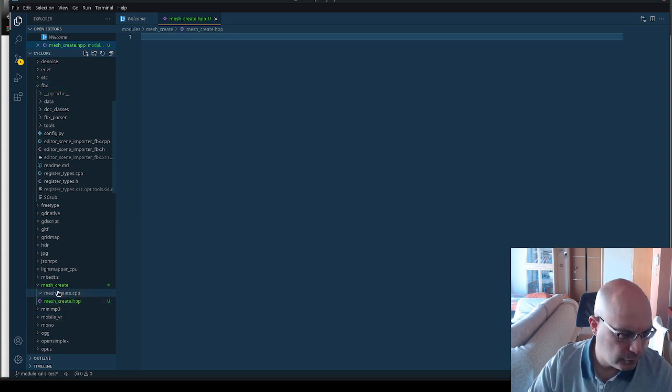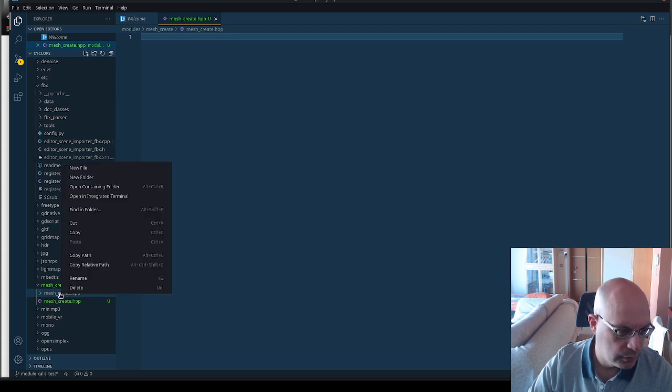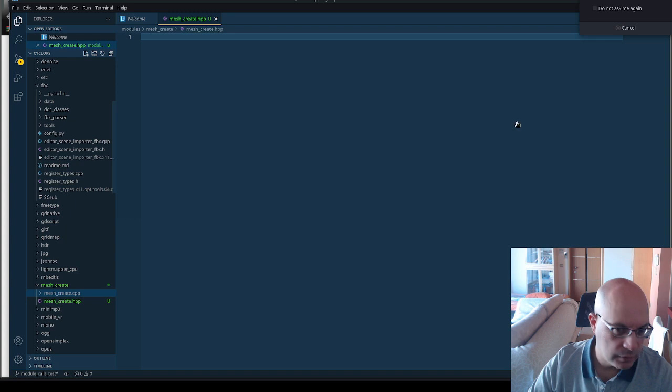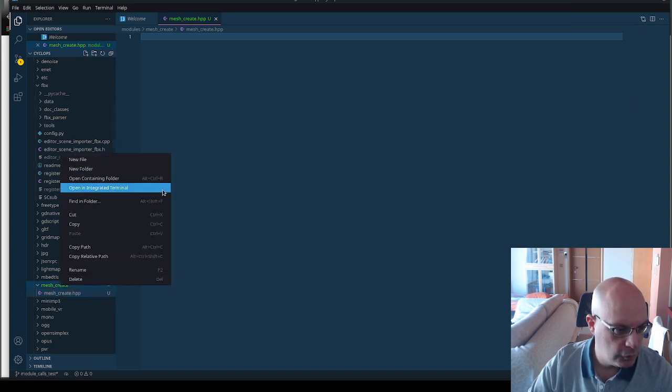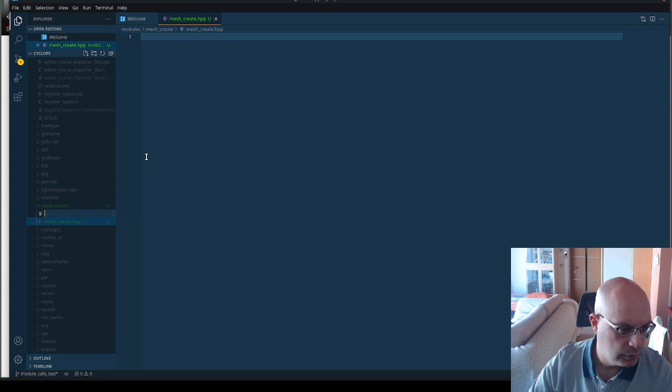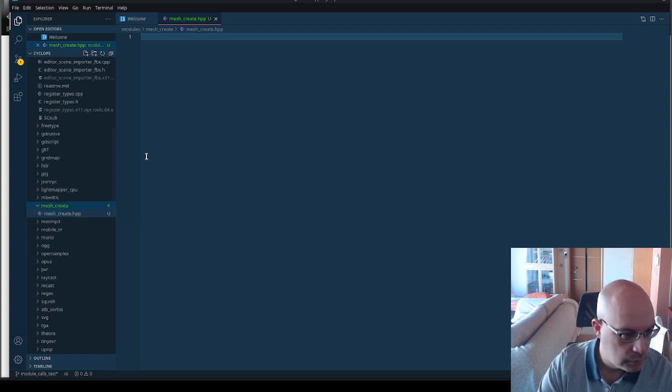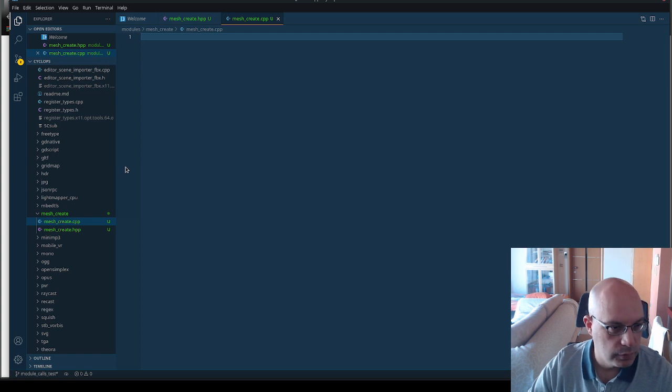Why does it think this is a folder? I didn't ask for it to make a folder. So delete that, move to trash. Did I say new folder? Yeah, probably I said new folder. Mesh create C++. Okay, so we have two files here, the header and the source code file.